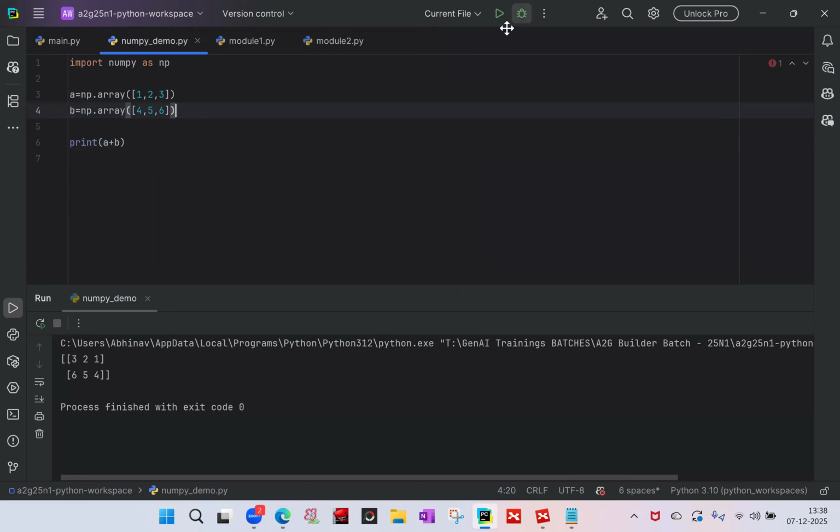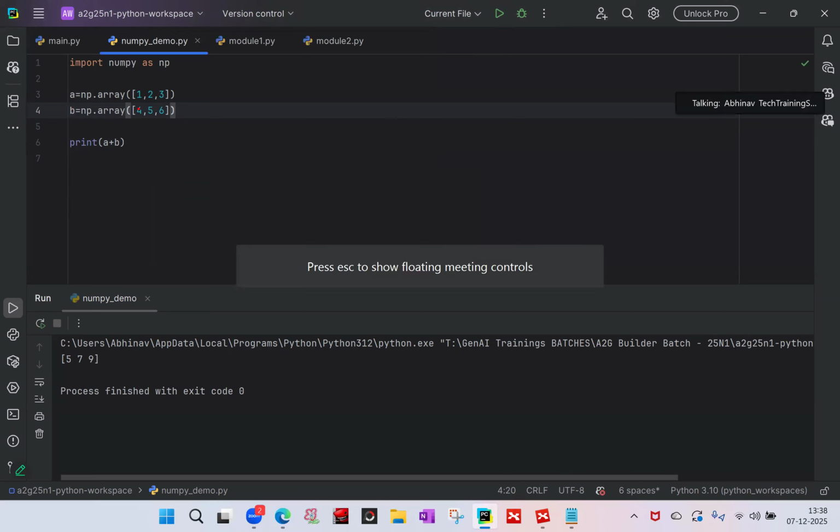So when I run this program, it will print the final array where the first element we are adding, so the first element is 5. For the second element, we are adding the second elements of the respective arrays, and for the third, we are adding the third. So it will basically add all the elements in both of these arrays and then provide the final output. So this is the arithmetic operation plus.